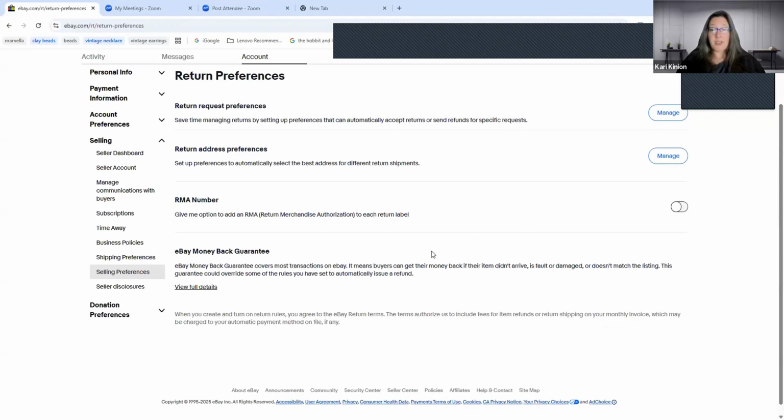So this return preferences tab to me is a little bit confusing because it really doesn't have a whole lot to do with our return policies. It's just our preferences. It doesn't have anything to do with our free returns, nothing. This is how we want to get our returns. So it's a little confusing, I think.